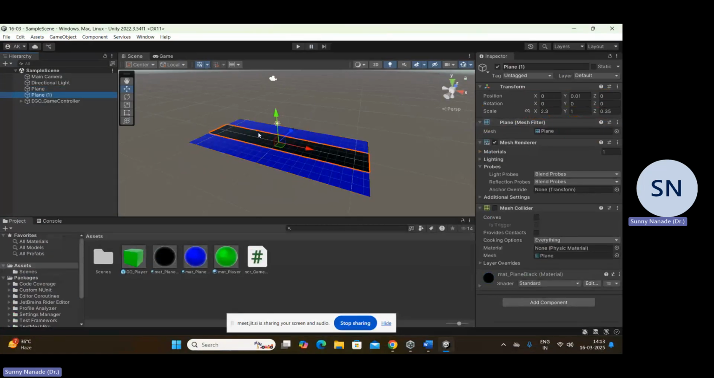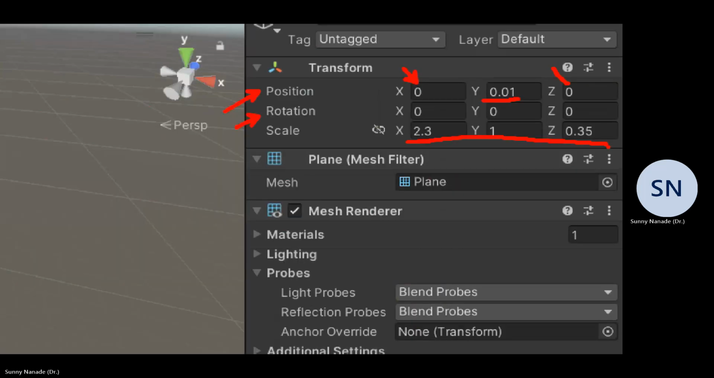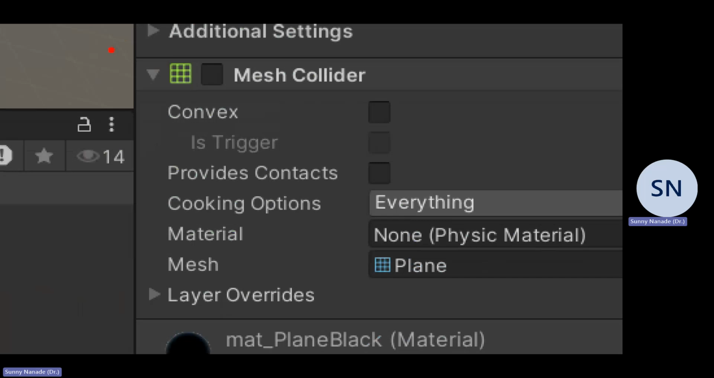Then the second plane which is in between. Here position x is 0, position y 0.01, slightly on the top, so that you are able to distinguish between the black color. Okay, x 0, y 0.01 and z 0, rotation 0, 0, 0, scale 2.31 and 0.35. Second plane is the one whose mesh collider is turned off.